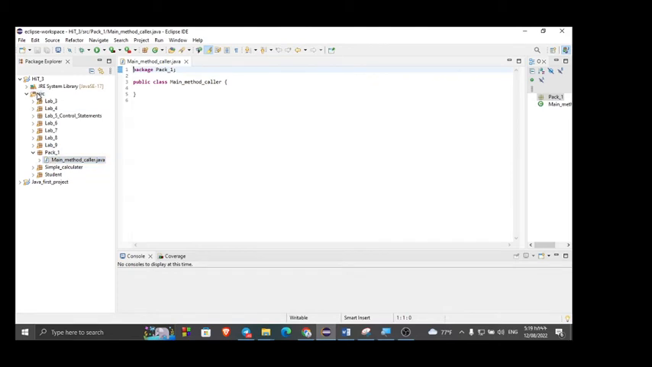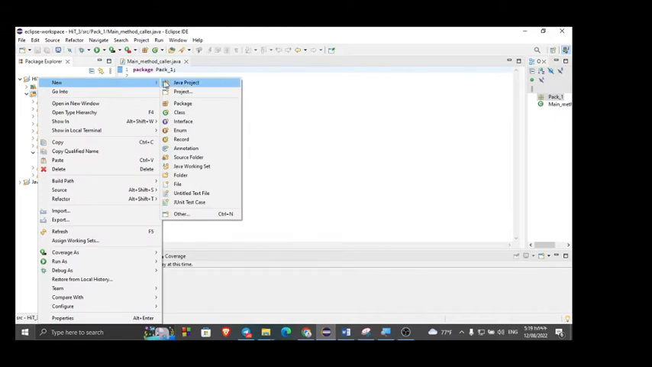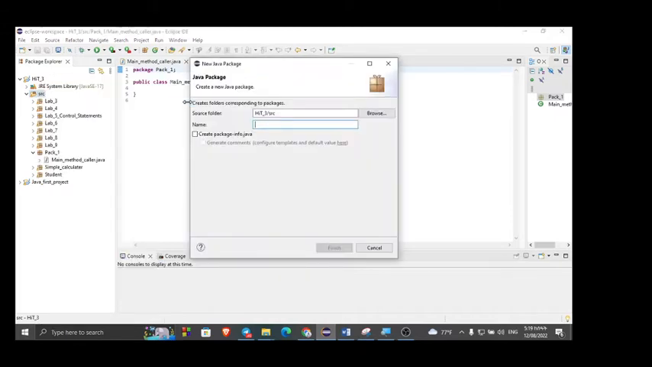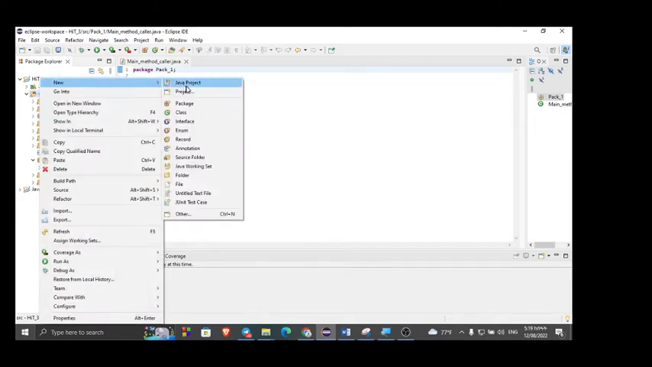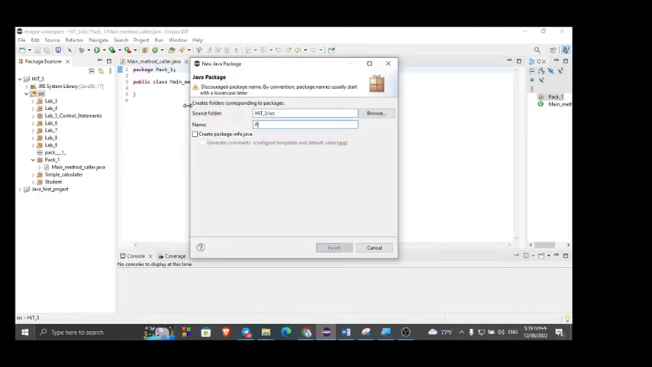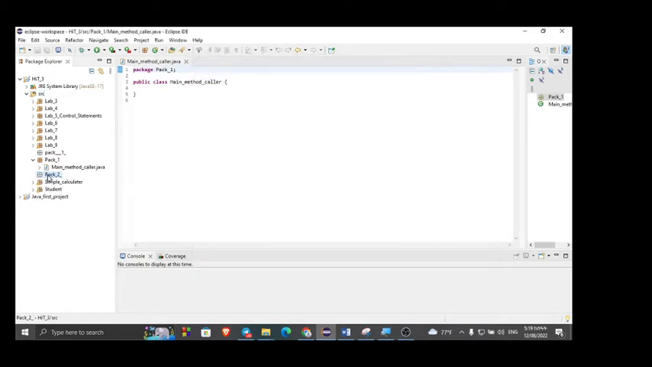Right click and create the first package here and rename it as pack 1. Then the second package, again create here and rename it as pack 2. I want to create one class here.